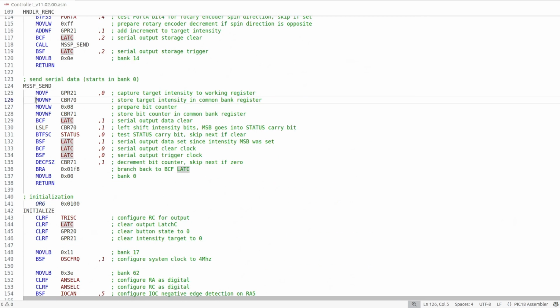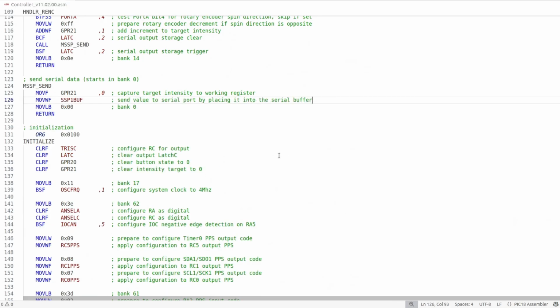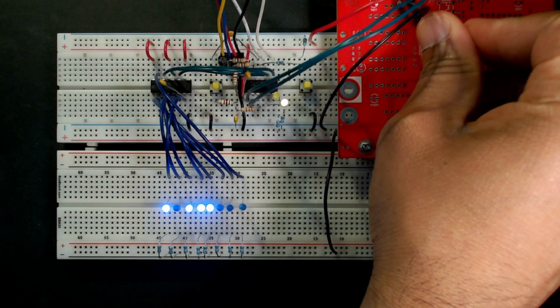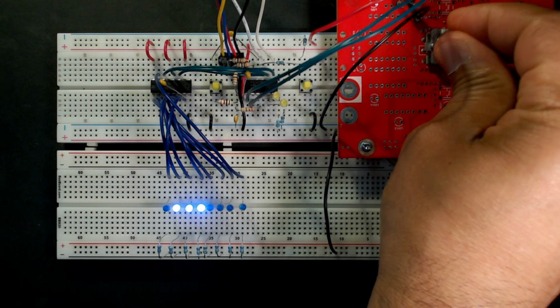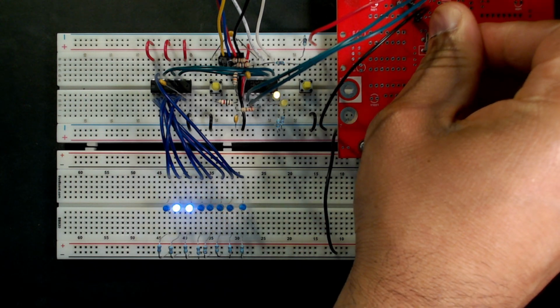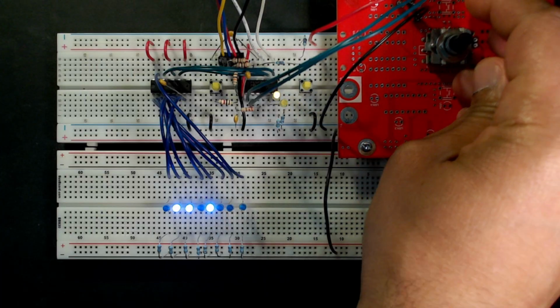Finally, we can get rid of all this manual bit manipulation that we're doing here and replace it with this simple line to send our target intensity value directly into the serial port buffer, which will then automatically send out all 8 bits in sequence, which is exactly what we see when we program the chip. Well, kinda. It seems to work, but it appears to be shifted to the left by 3 bits. To understand why that is, let's take a look at the scope.